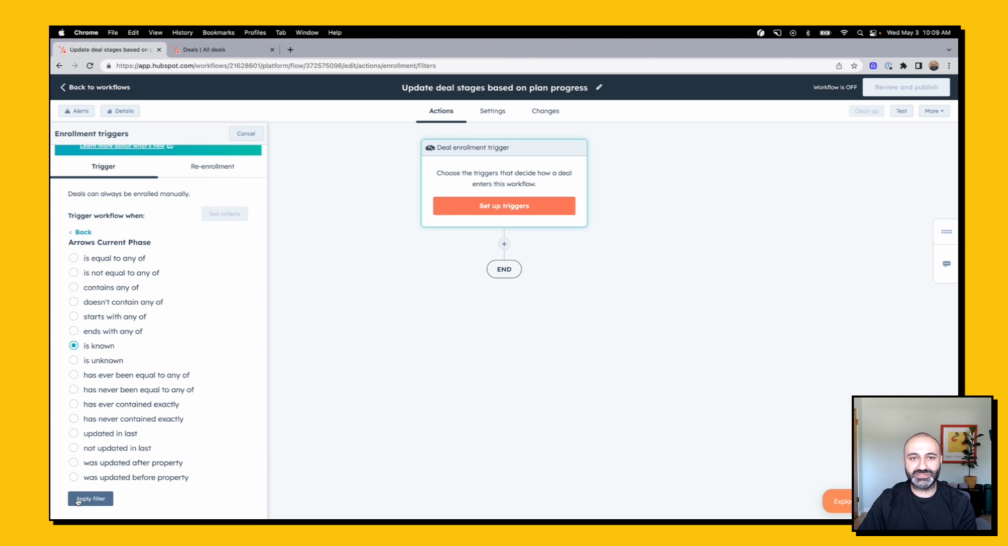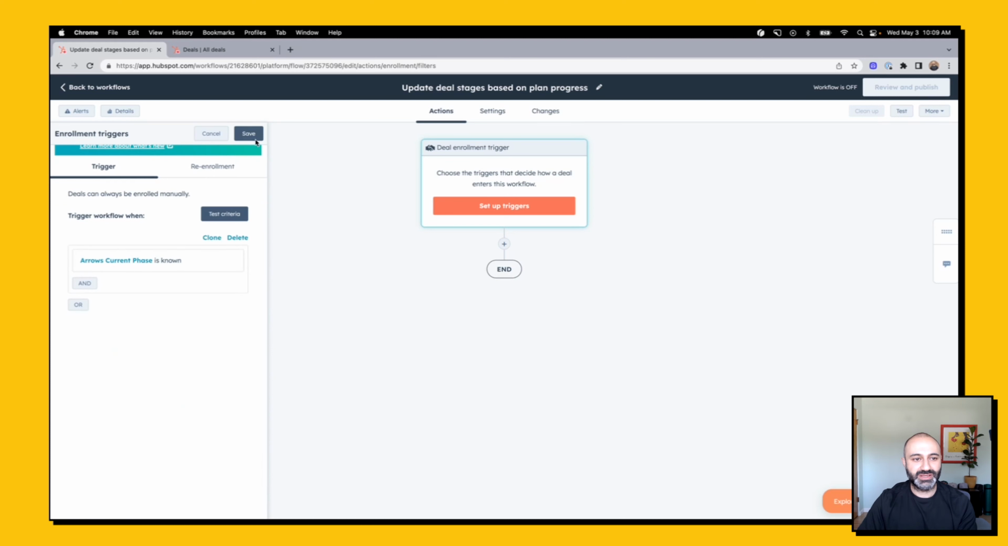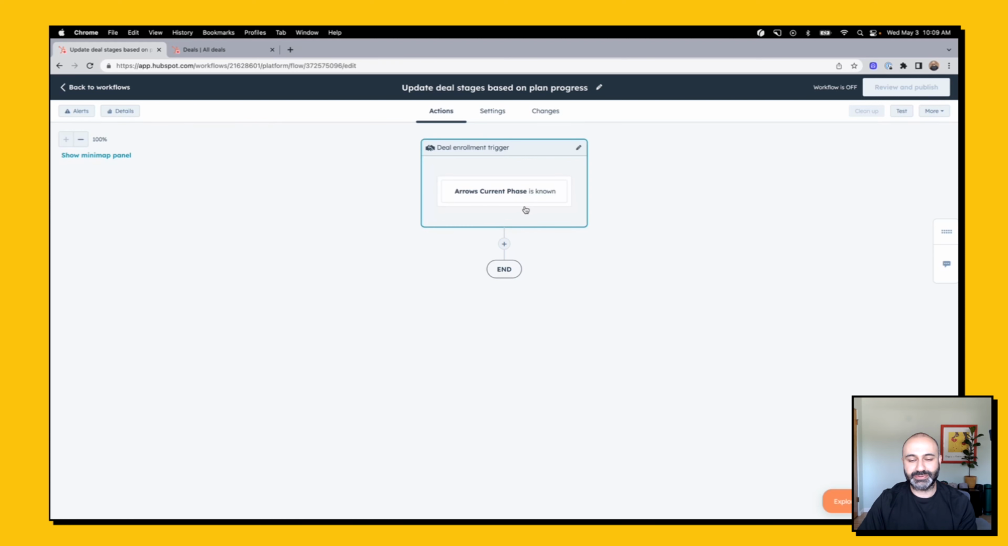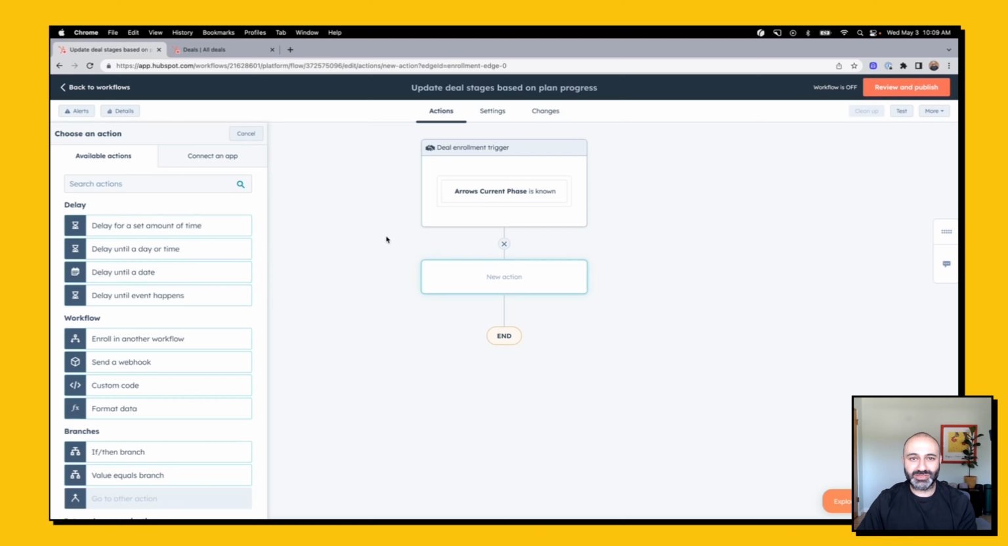Make sure to apply filters every time you are setting up a workflow, and then hit save to go to the next step. Now you can add additional layers in here like specific pipelines, specific segments, or any other filtering to make sure that this is specific to that onboarding pipeline, but I'm going to go with just the phase name in this example. Because I have multiple different phases, I'm going to start with my first action as an if-then branch.